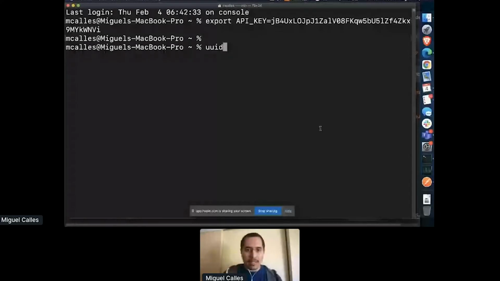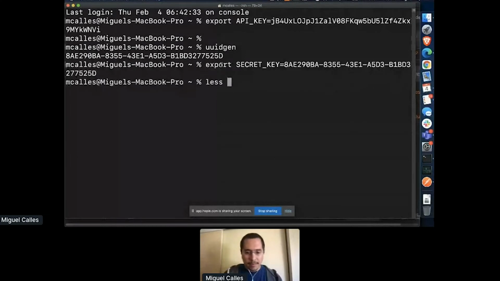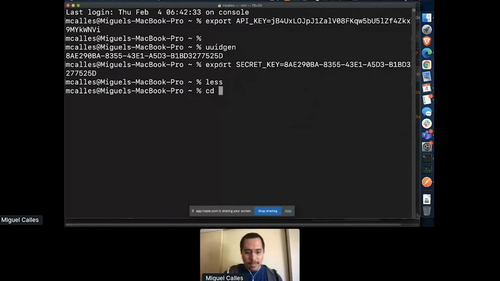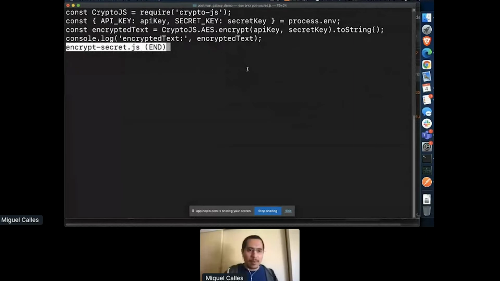I'm going to create a secret key using a universally unique identifier. I'm going to add that to the script, to the environment variable. I'm going to show you the script quickly. It's a very simple script. It imports the Crypto.js library, gets the environment variables, and it does an AES encryption.